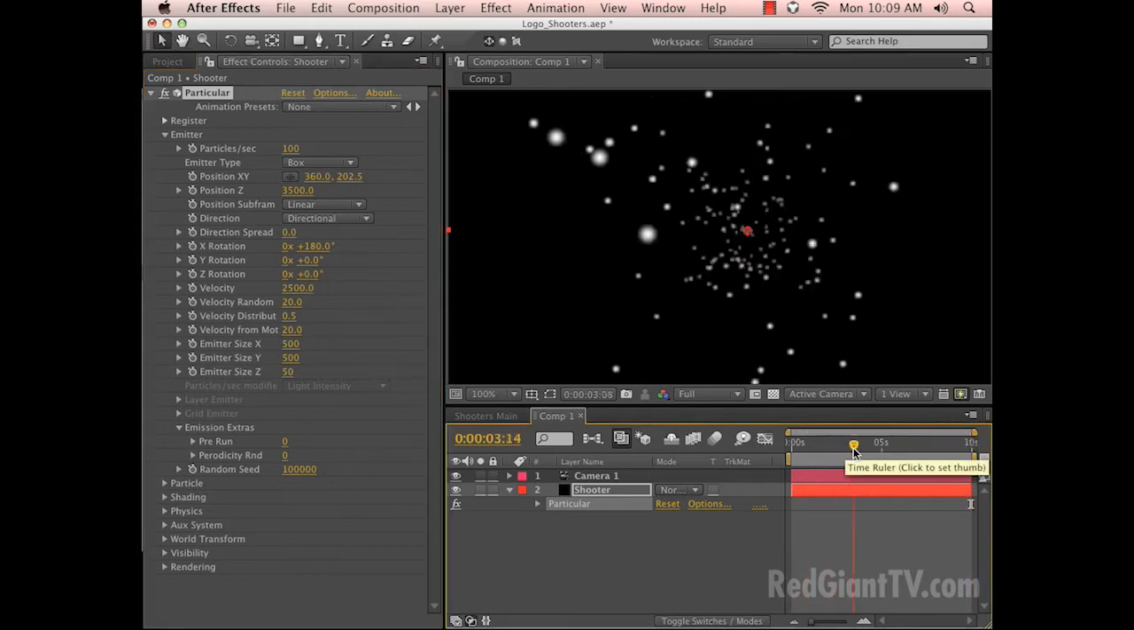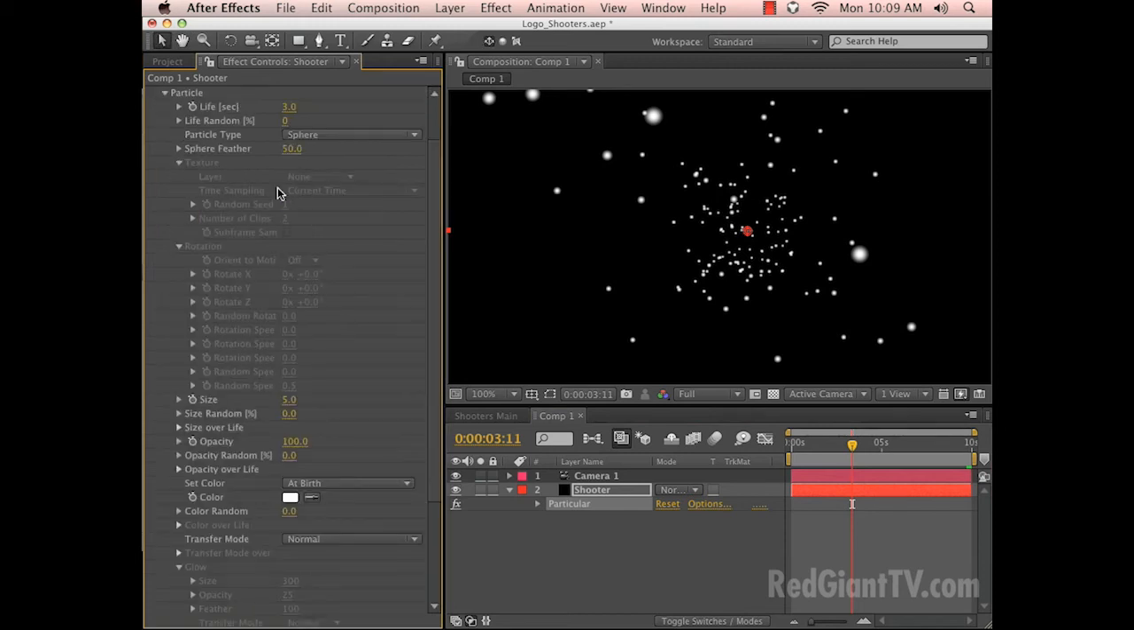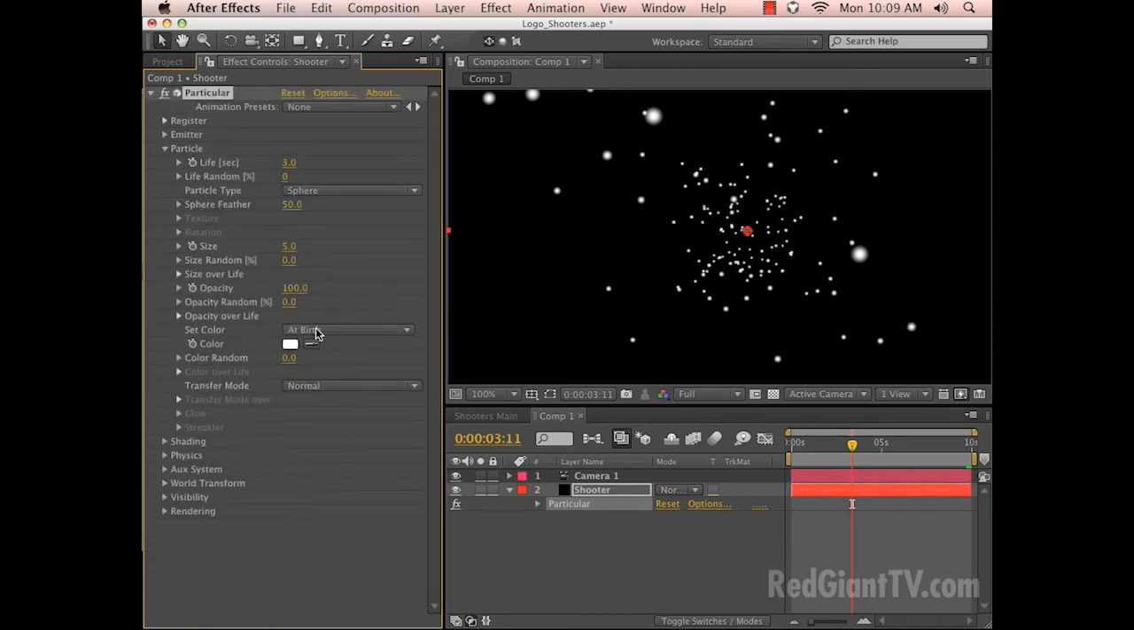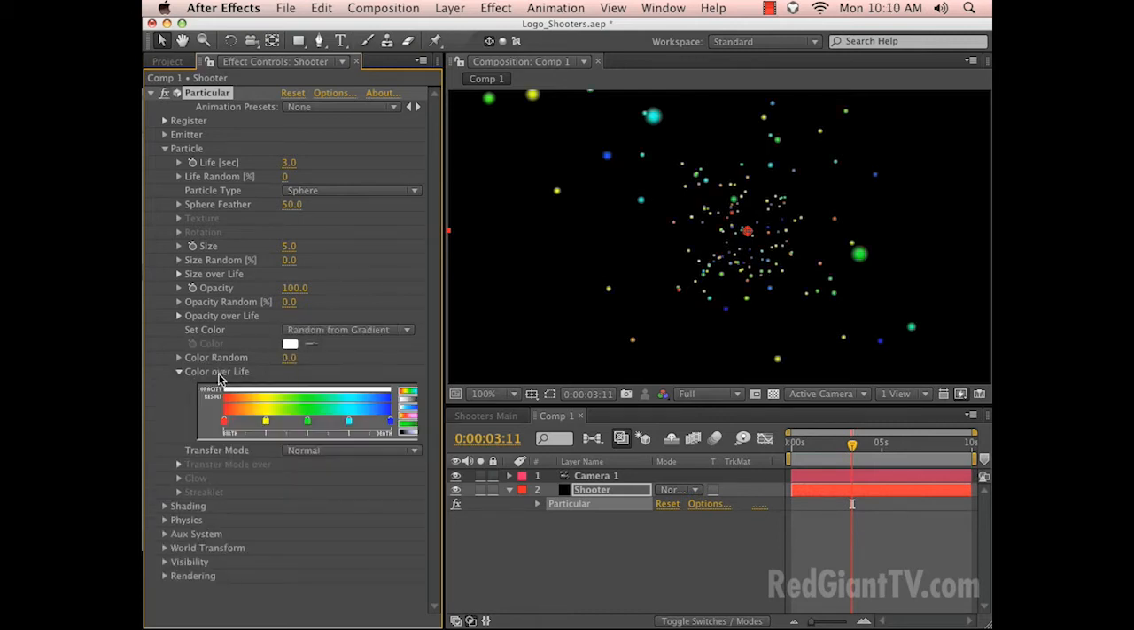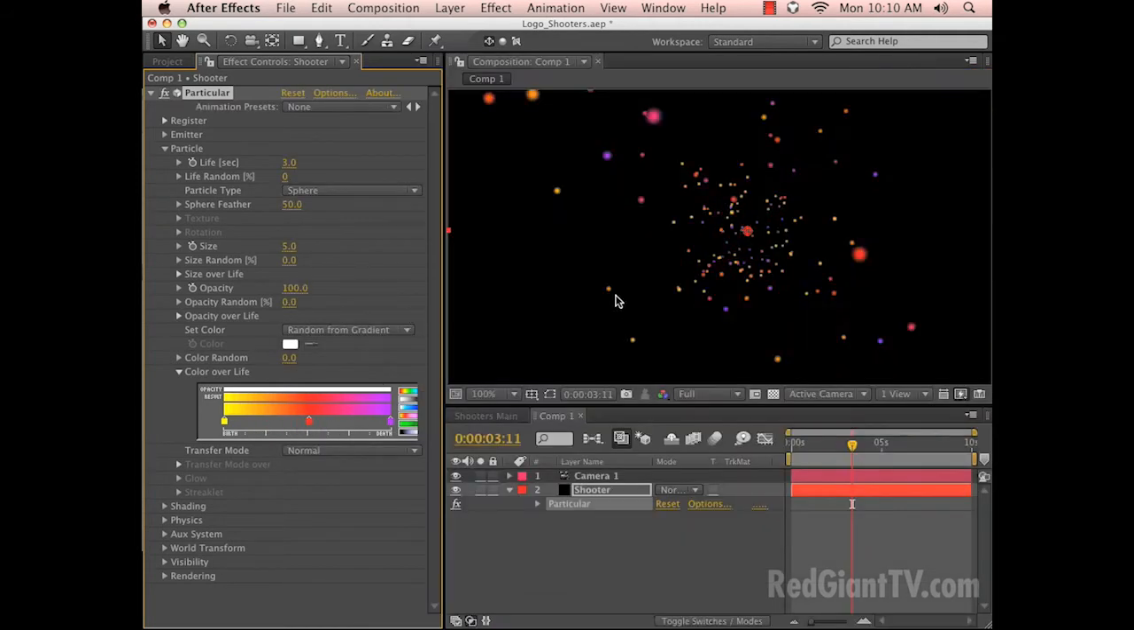And let's add some color to the particles. So I'm going to go into the particle section and go to the color. We'll set the color randomly from a gradient, and we'll go in here, select the color gradient, and I'll just pick this default map right here. Maybe I'll pull out some of the pink and just use kind of a yellow to red to purple look.